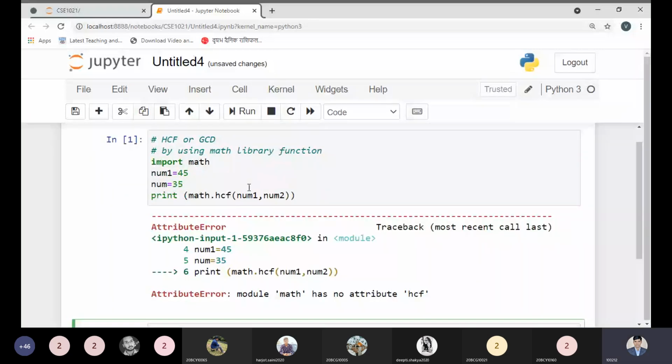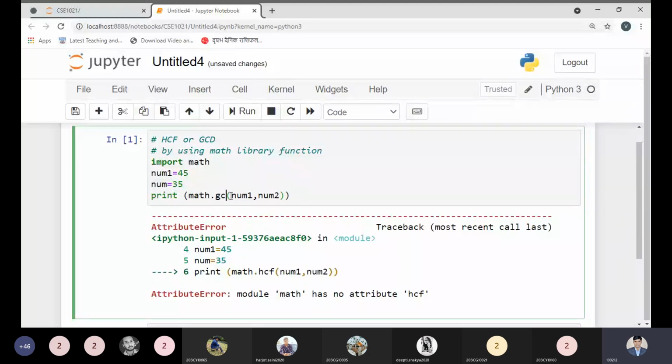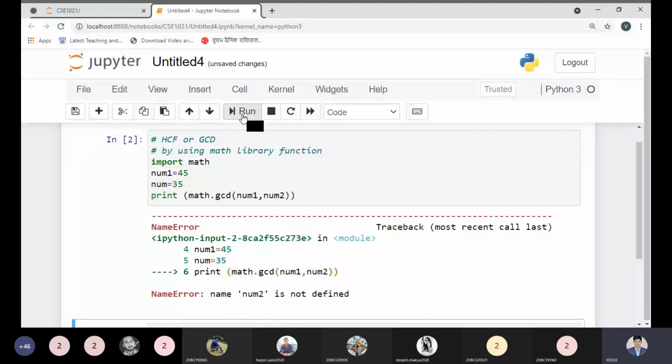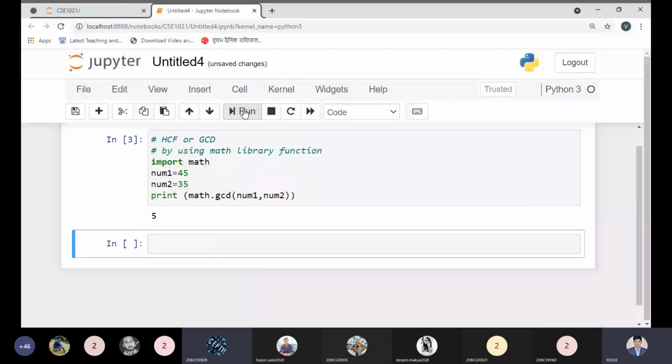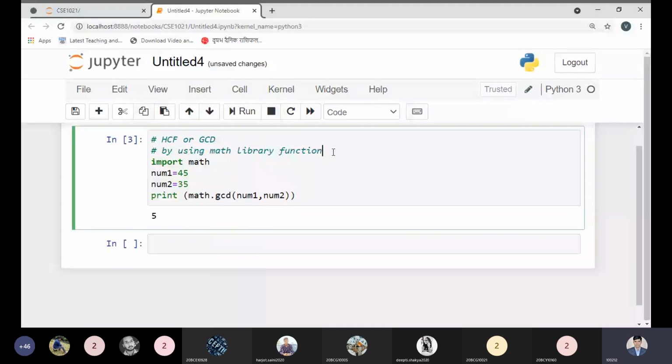Okay, module math has no attribute HCF, it is GCD. Num2, sir. Num2 you kept as only num. Okay, just give me 1 second. Yes, this is the one. So in the math library, in Python programming, we use the math library's GCD function. So there is a function available in the Python library, that is GCD. So through this GCD function we can do it. So let me check.